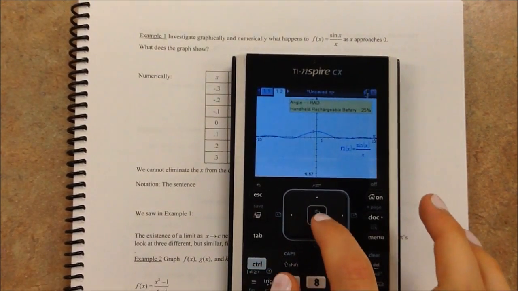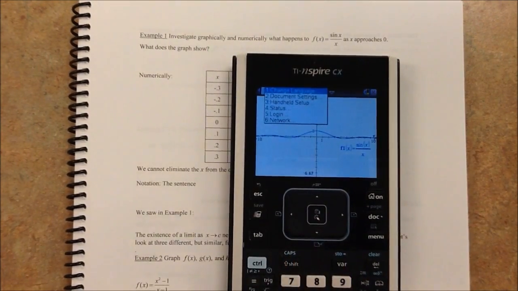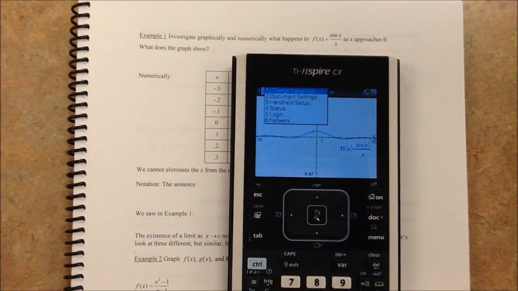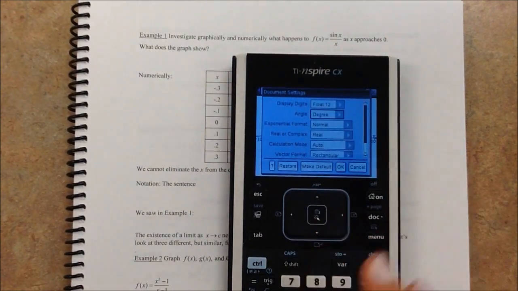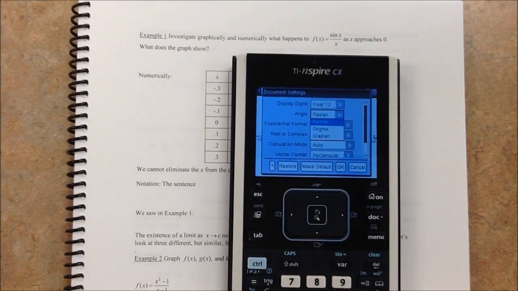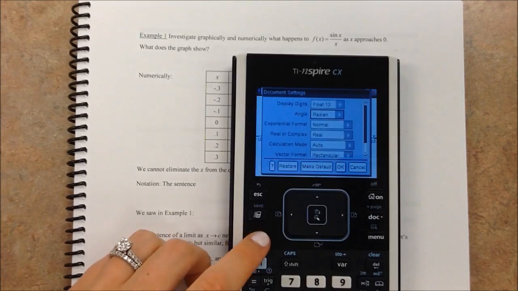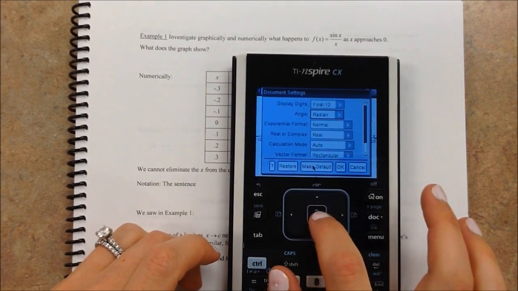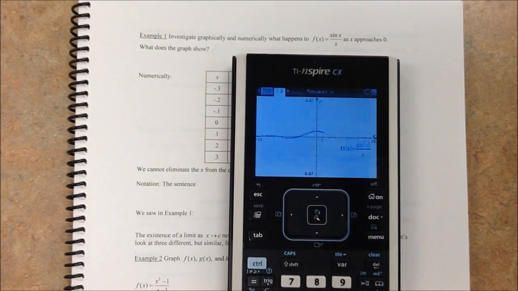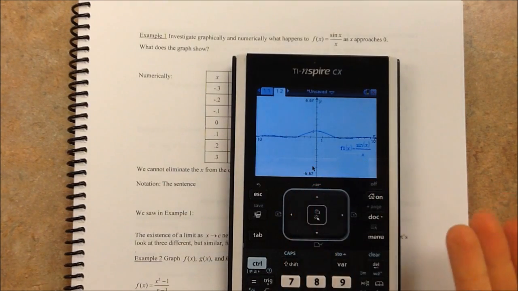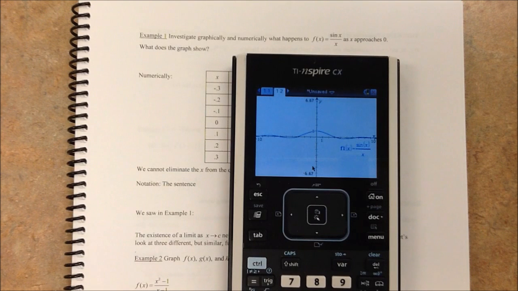So here's what you do. You just click right in the center there. You're going to go to Document Settings, which is the second option. And then you just arrow down. Oh, mine says it's on degree for some reason now. You want to make sure it's changed to radian, and you might as well go ahead and make that a default setting for your calculator. So just click on Make Defaults, and yes, you do want to make that your default setting. We only work in radians in calculus, so there's no point in your calculator ever being in degrees. Okay, so mine was in radians before, so that's what it already looked like. Yours may look different. So that's the graph.